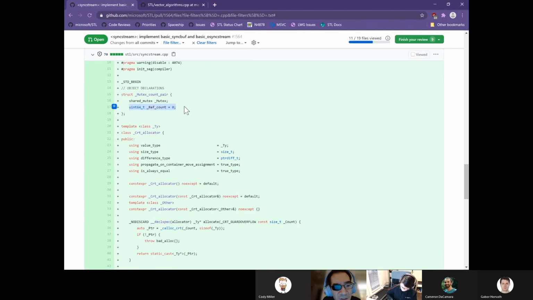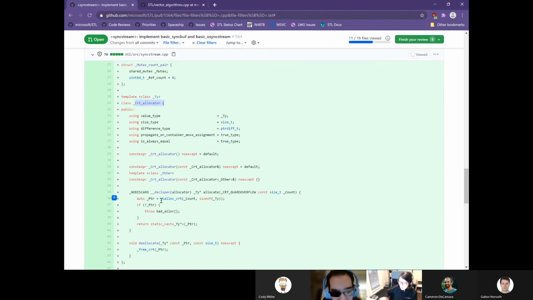And we've got a uint64_t ref count with a data member initializer that starts at 0. Okay, that seems fine. It's non-copyable because mutexes are non-copyable. Okay. We've got a Crt Allocator. This is going to mark things as Crt allocations. That will prevent them from showing up as leaks. Okay, so this needs to follow the form for a user-defined allocator.